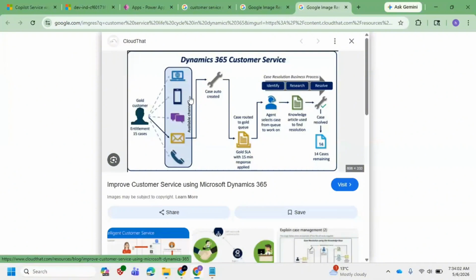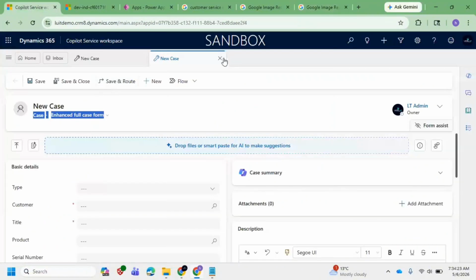How does customer service go, meaning? The customer will create a case with one of the available channels. Then the case will be assigned to the agent. Then the agent will go through the knowledge articles to resolve that case, and he will resolve the case like that. Okay.